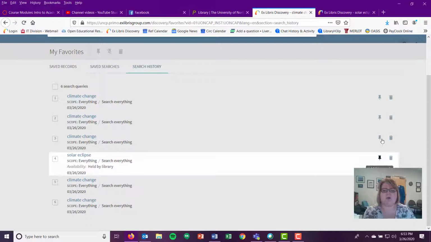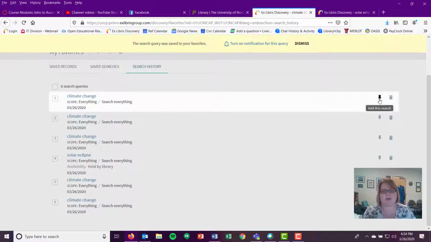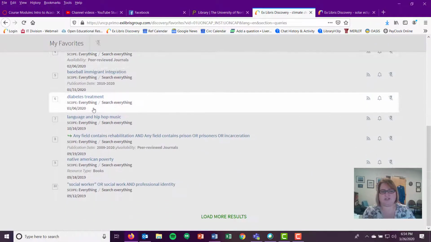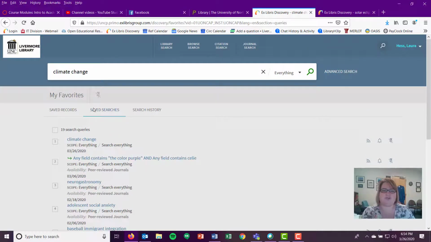You can also, over here, you have this little pen icon. You can save this search. So that way you're saving it. You see this yellow banner up here at the top: your search query was saved to your favorites. You can then go to this saved searches tab above there and you see all the searches you have saved. So options, ways to save your research within Primo. This account is really important and something you should definitely use.